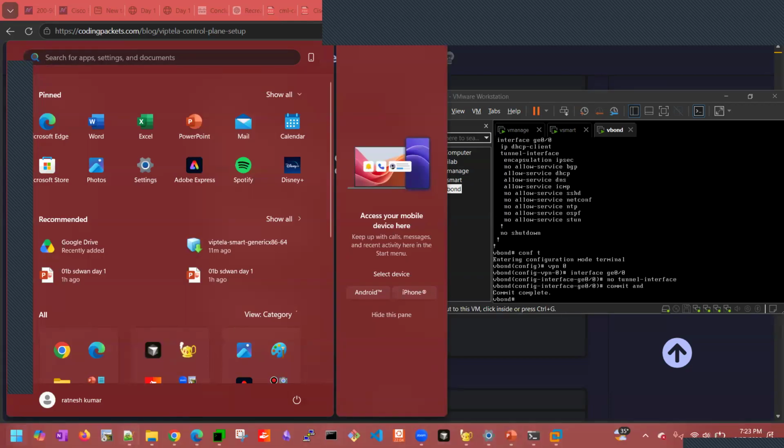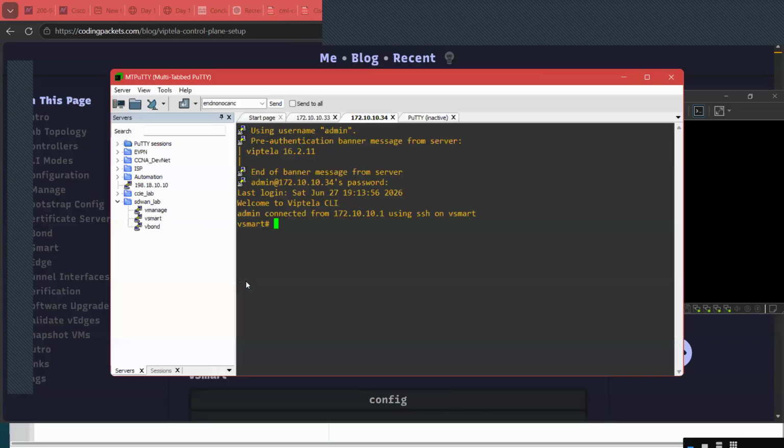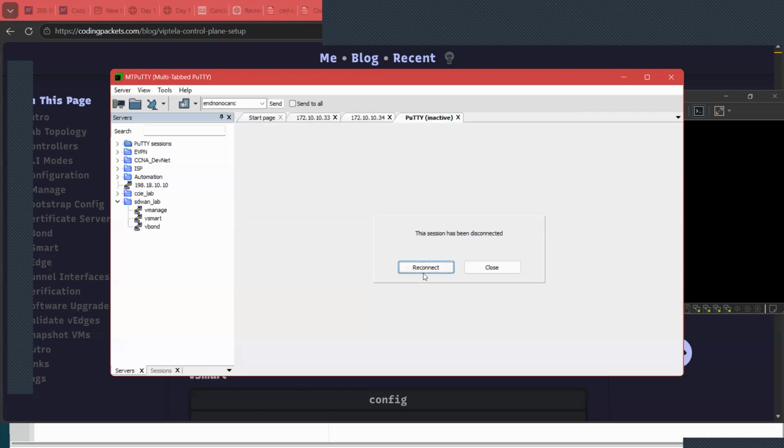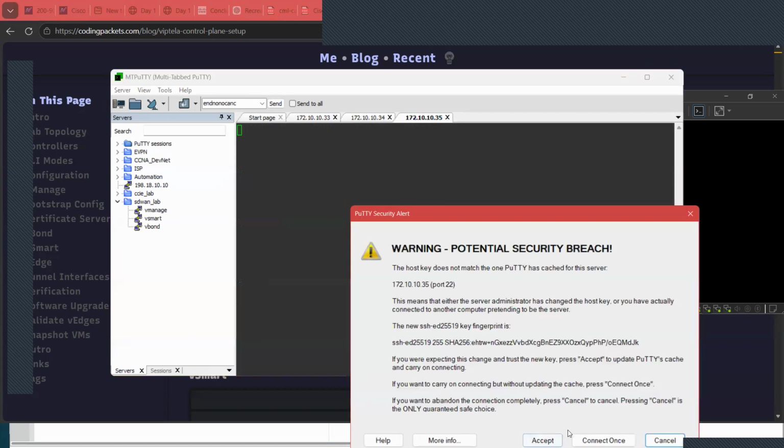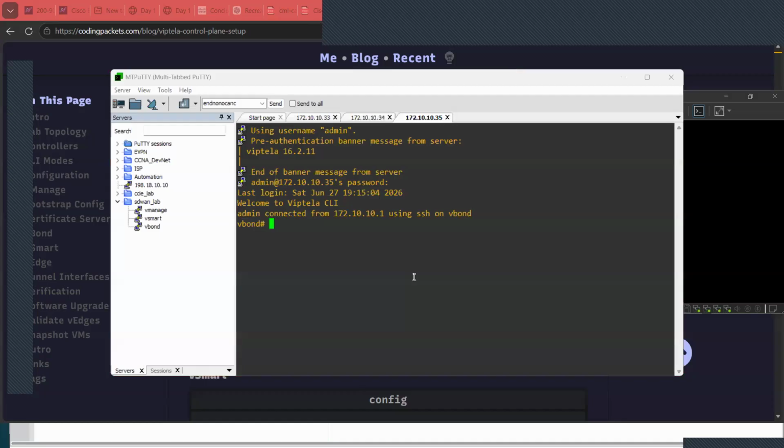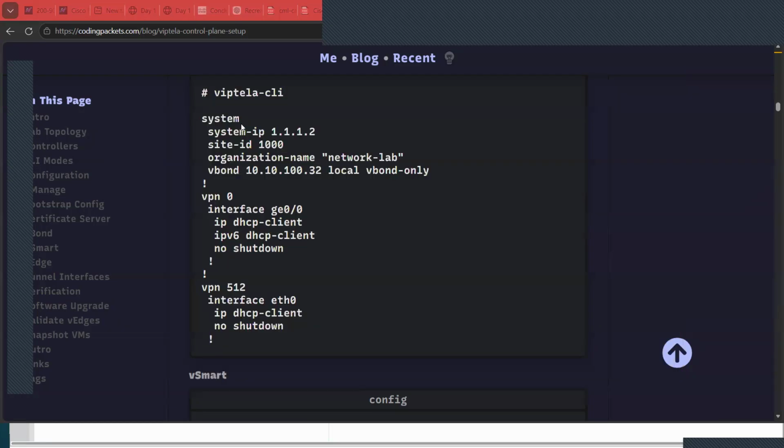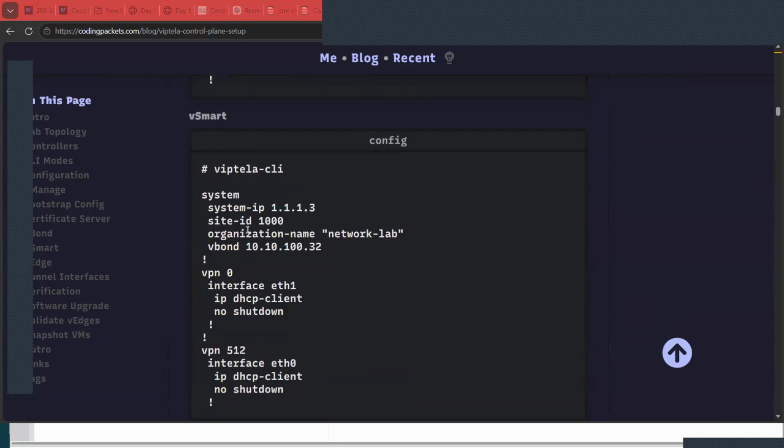Now if I go to my putty, where are you? Here it is. And now if I reconnect, you can see my vBond as well. So I have my vBond, right? And I need my vSmart configuration. So let me do that as well. vSmart config. I can copy paste.